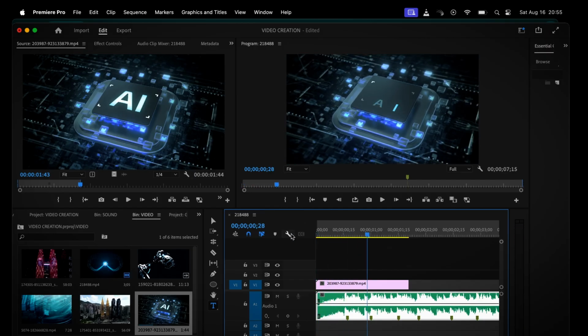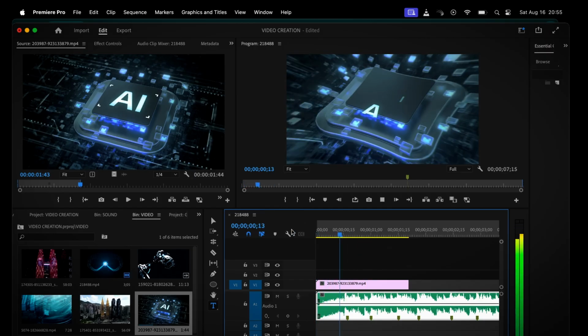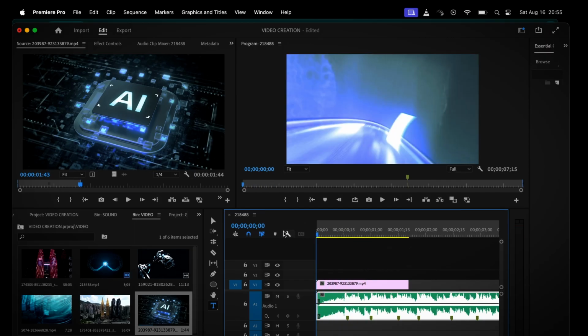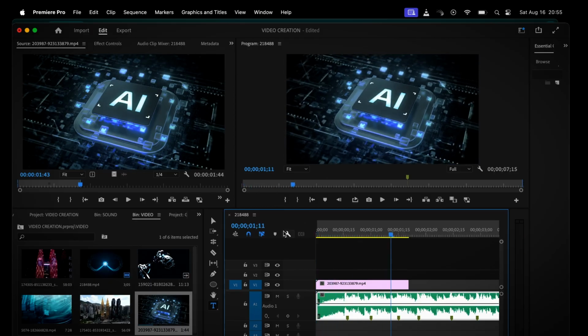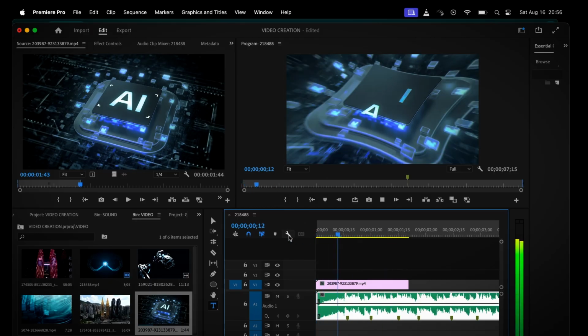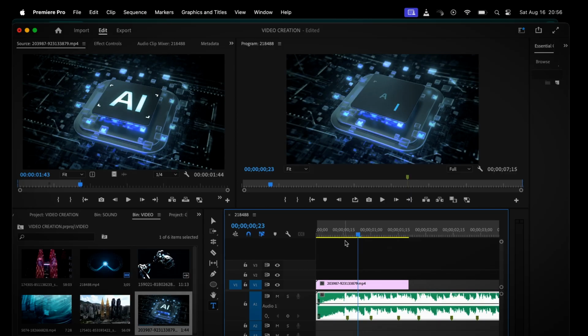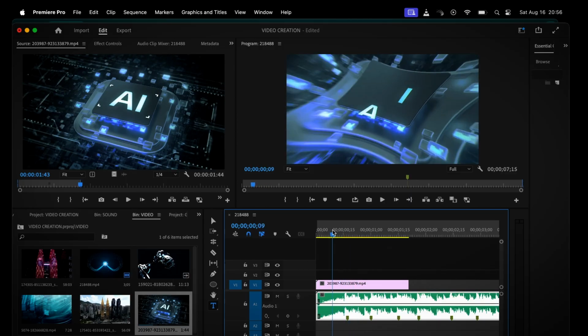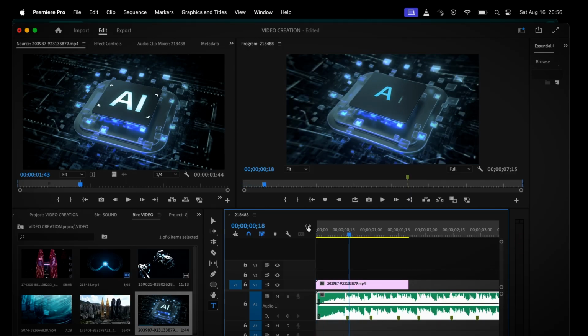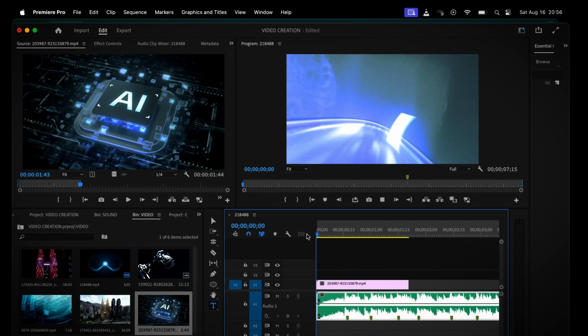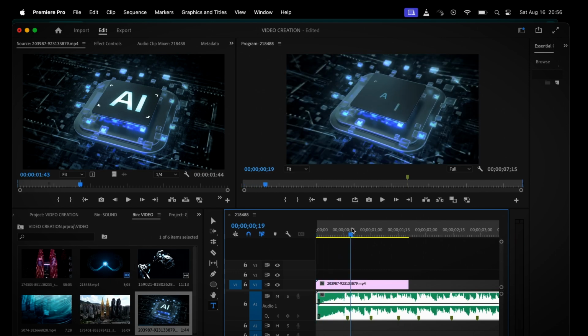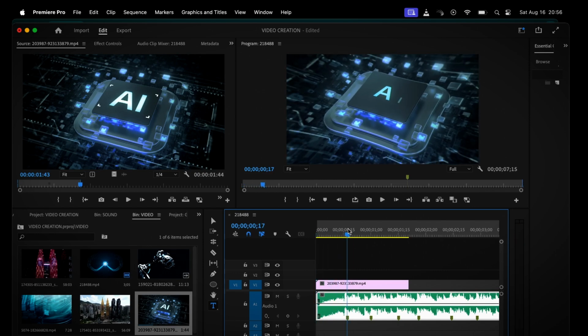Okay, does it work? I think at the point where there is this impact, we are going to make a cut. We are going to cut the video at this point.